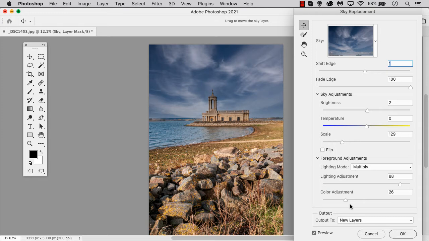So you can move your color adjustment slider around just to suit your image. And really, it's just looking at the picture and moving it to whatever gives you the best result. Down at the bottom, we've got output, and you've got two choices here, new layers or duplicate layer. The one I recommend is the new layers option, because that's going to give you all of your adjustments in the layers panel.